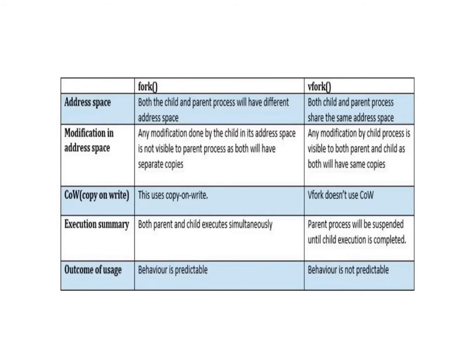First one is the address space. With fork, the child and parent process will have different address spaces, whereas with vfork, both the child and parent process are going to share the same address space. Then modification in the address space: any modification done by the child in its address space is not visible to the parent process, as both have separate copies. With vfork, any modification done by the child process is visible to both parent and child, as both have the same copies.